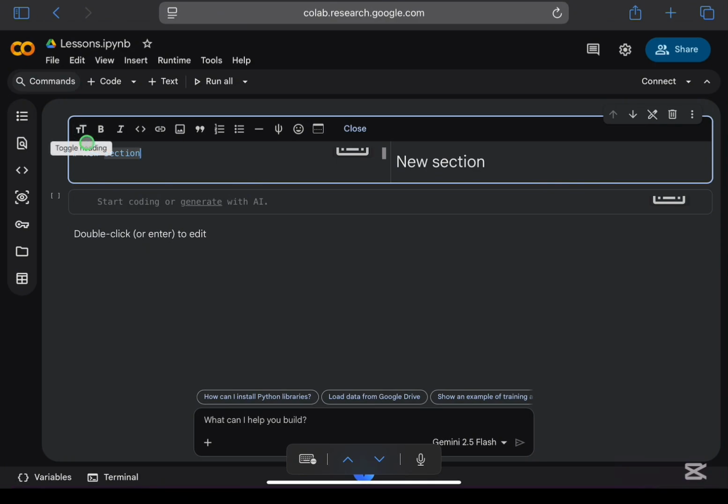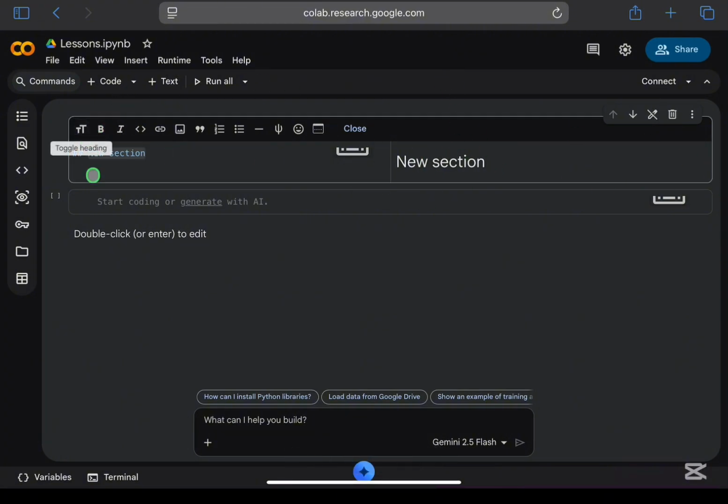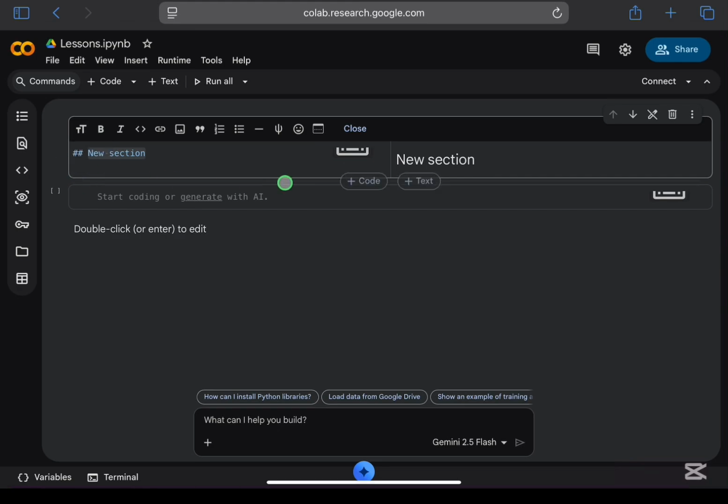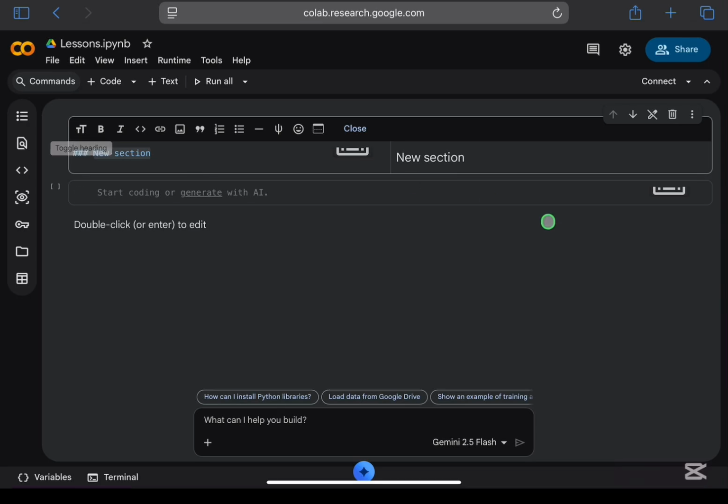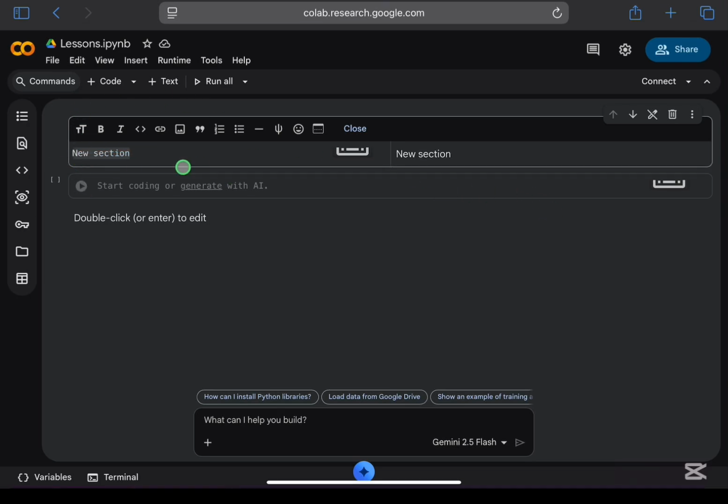Over here, we're going to toggle the headings. So if you write it like this, it's going to be a new section. As you can see, when you put the hashtag over there, you write whatever you want, it will appear like this. And then if you put 2 hashtags, it will appear like this. If you put 3 hashtags, it will appear like this. And if you don't put any hashtag at all, it will just appear as you write it there.